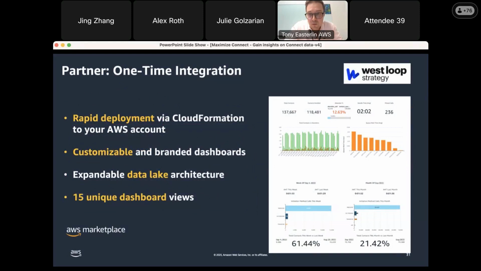Starting with Westloop Strategy, a partner of ours, they offer a push-button solution that empowers Amazon Connect-driven organizations to enhance their customer service efficiency as well as satisfaction levels. The solution they provide includes graphical dashboards that provide near real-time data and historical reports for trend analysis that Julie was talking about.